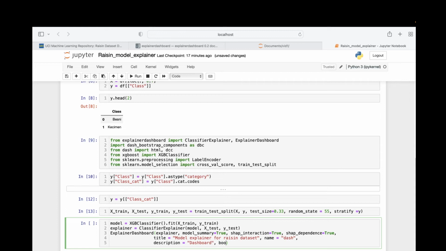And in the end, I would say bootstrap equal to dbc.themes. This is for our dashboard. And I would say cyborg. This is completely customizable. And I don't want what-if analysis, so I'm just saying false. If that is also required to be part of the main UI, then we can say that is true. And after all this, at the end, let me just say run.